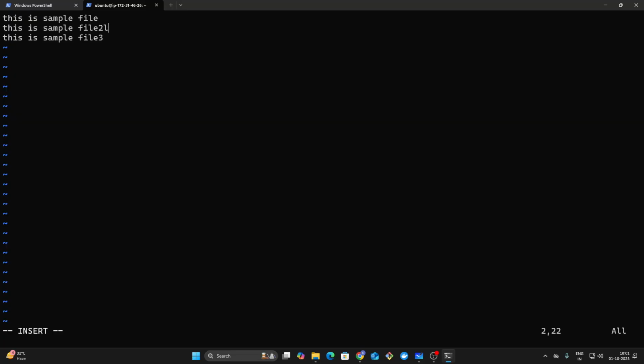Now we are not in insert mode. If I press W, it will be in the next word. If I press B, it will be backward. Now J is down. K means up. If you press K, it will go up. L for right. If you press 0, it will be the start of the line. Again, if you press the dollar symbol, it will be the end of the line.